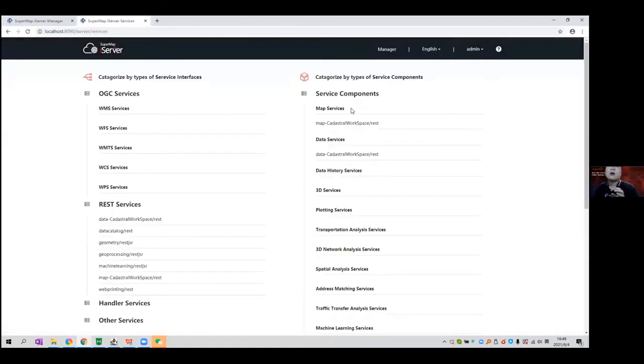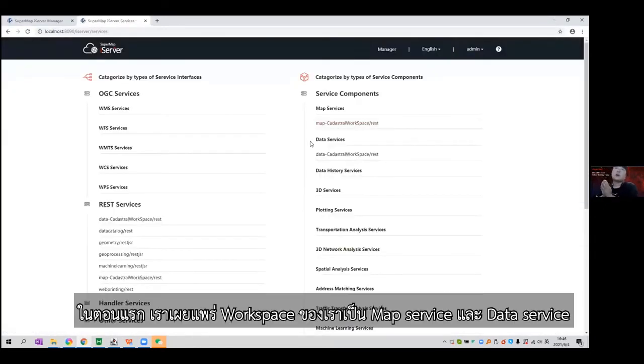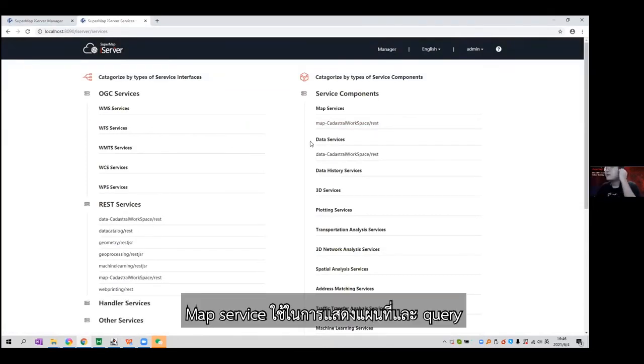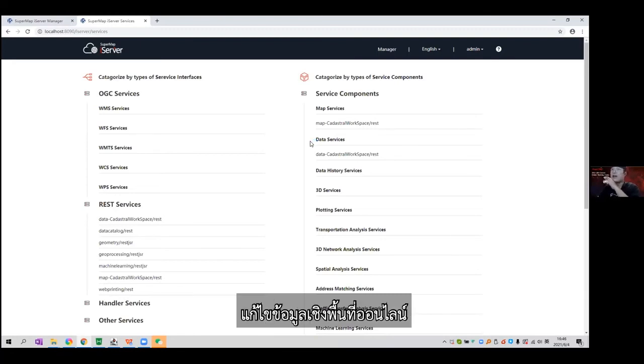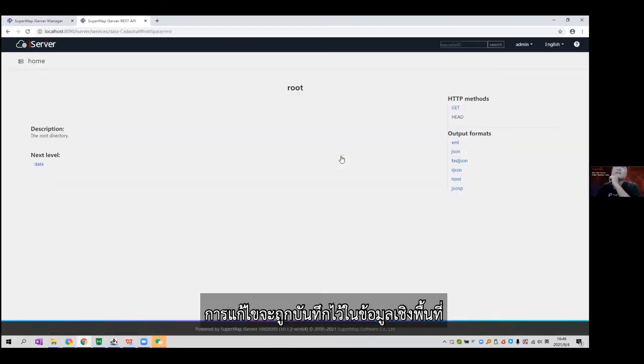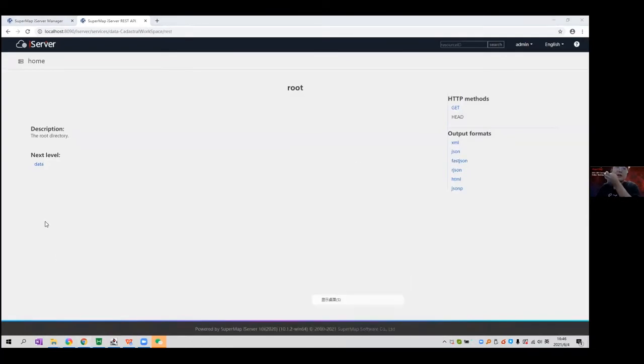We can see at first, we publish our workspace as map service and data service. The map service is mainly used to choose a map and to do some query. But the main usage of data service is to edit the spatial data online, and the modification will be stored inside the spatial data. And also let me open one in desktop and show it to you.